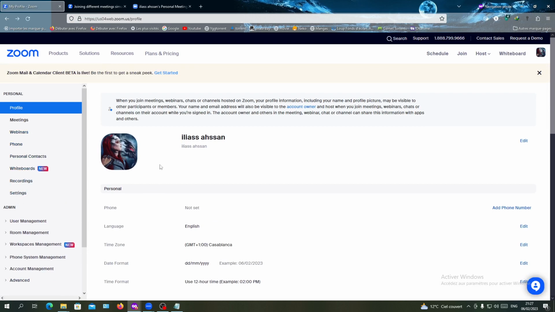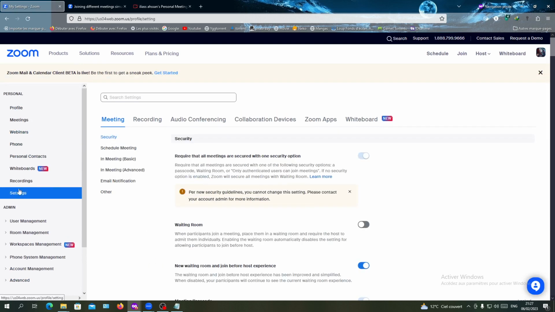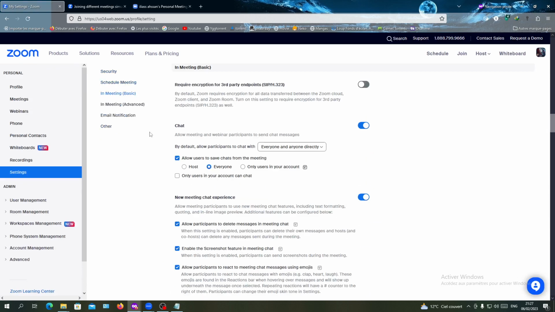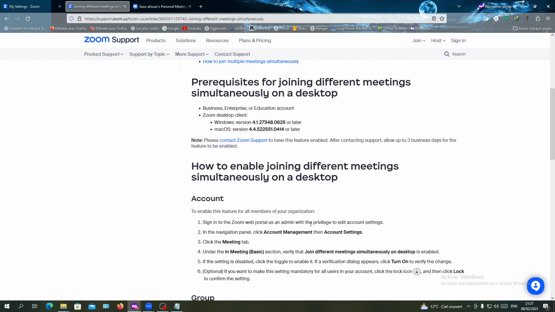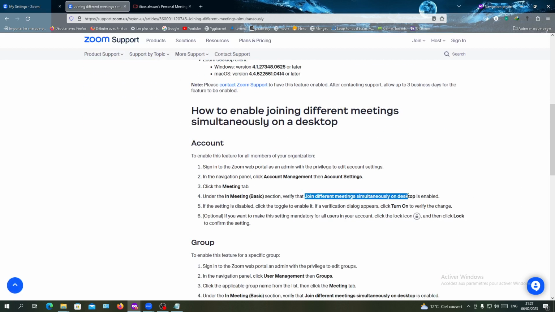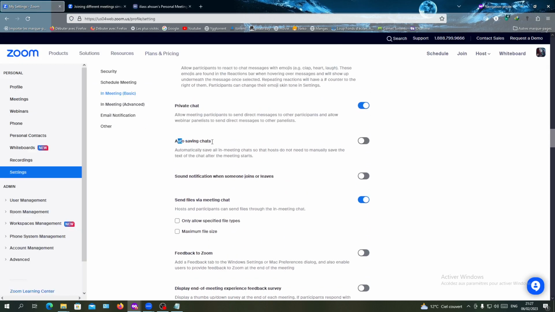So to set up the feature to join multiple meetings, you will need to go to your settings here. In this navigation tab, we will click on settings and go to In Meeting (Basic). And basically you will find an option called join different meetings simultaneously on desktop, and you will have to turn it on.